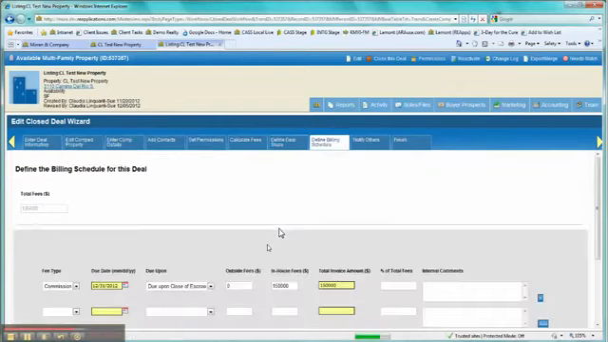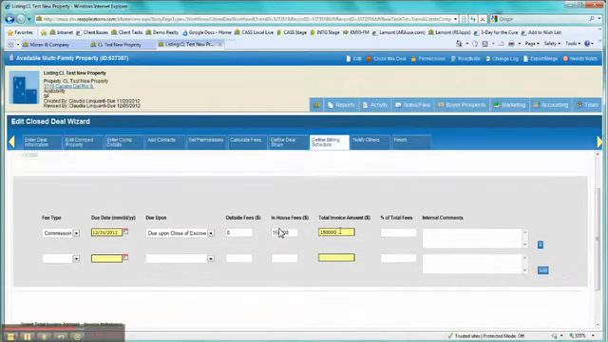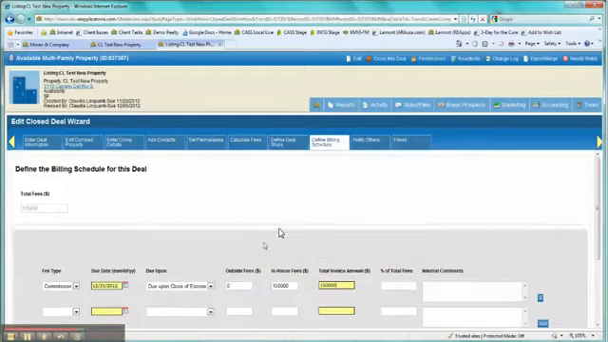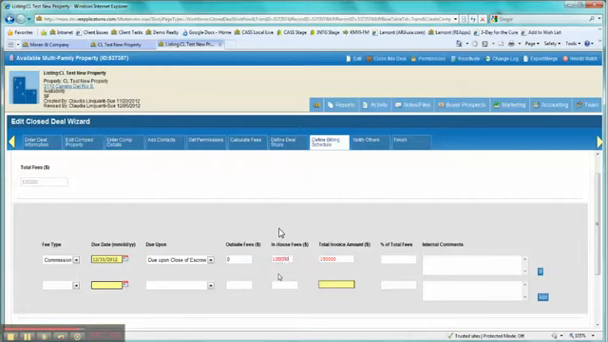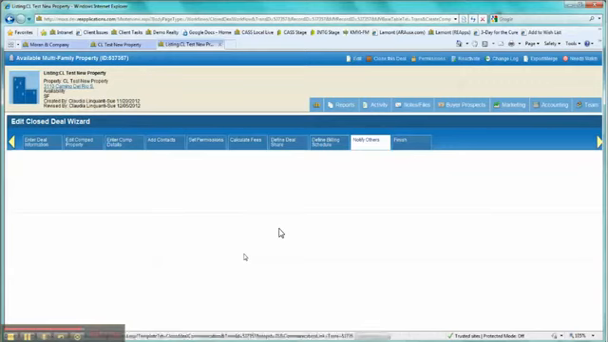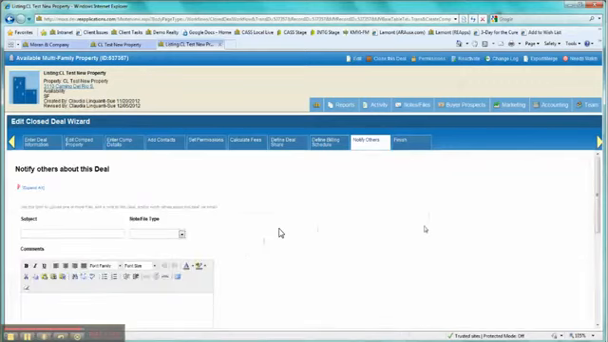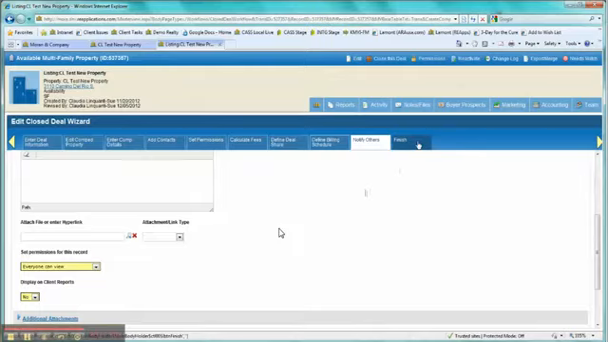And then it's going to give you the same billing schedule that you would have filled out during the pipeline process as well. You may need to make some corrections here. You'll see that during the pipeline process I overestimated how much we thought we would be getting off of this deal. You have the option of notifying internally other people that you had entered this record, and if you don't need to do that, you can just click Finish.